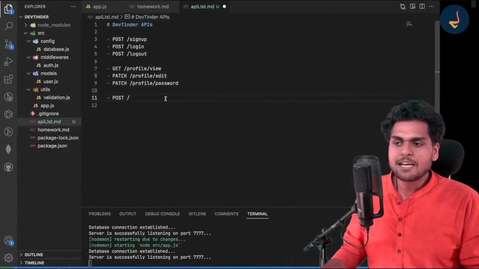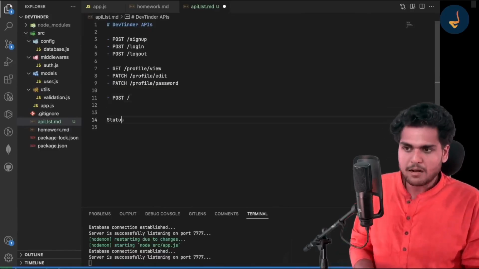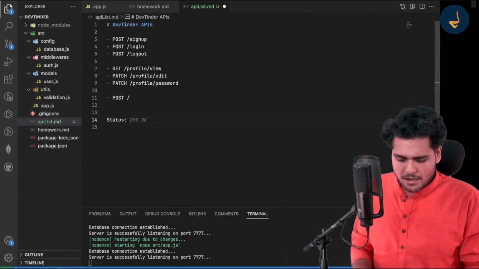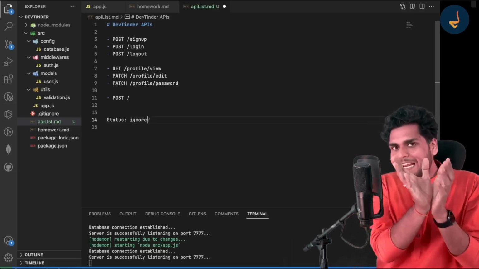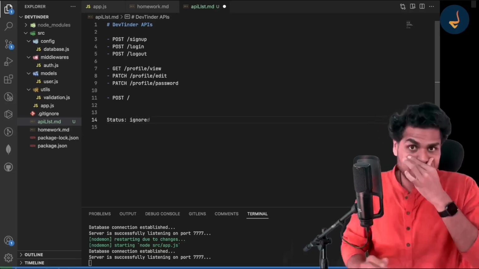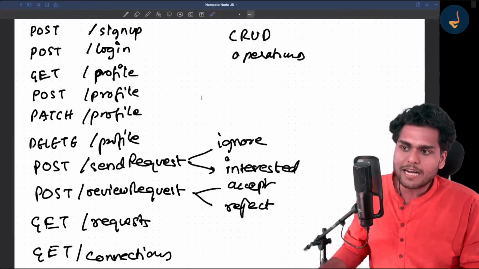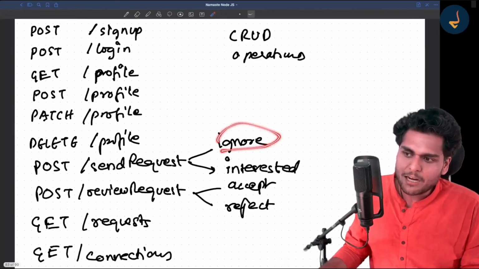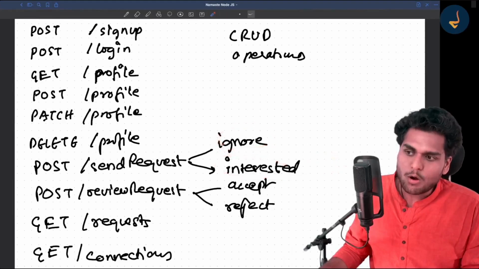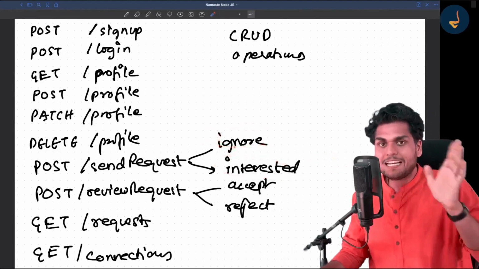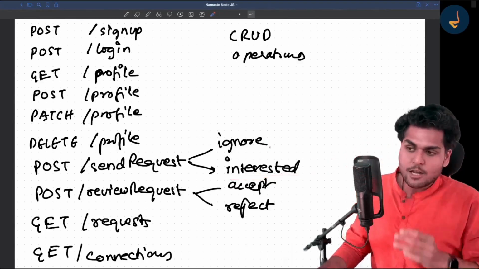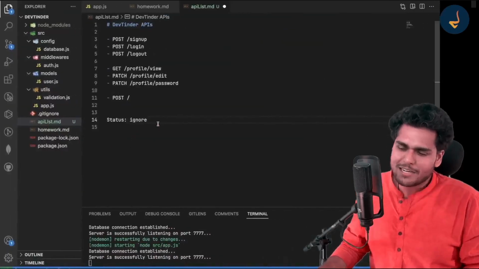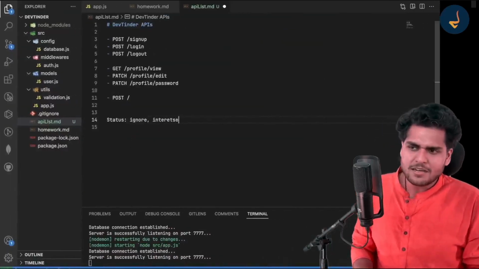Just like we say, what are the statuses that we have, right? Remember, we have 4 statuses, right? Status. A connection request can be either ignored, right? When we see a profile, I can either ignore it or I am interested in it, right? Remember, we were just exploring that, right? So either the profile can be ignored or interested. Tinder calls this ignore as pass and Tinder calls this interested as like. Okay, pass, like, something like that, right? So we are calling this as ignore and interested. So let us just write ignore and interested, right?